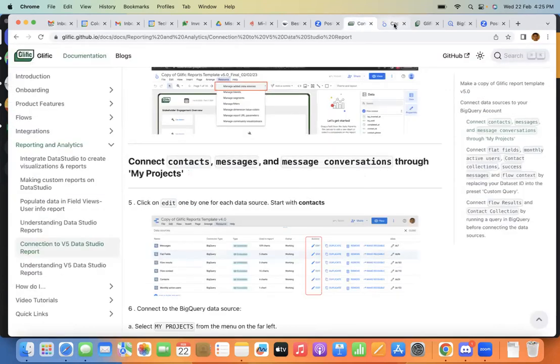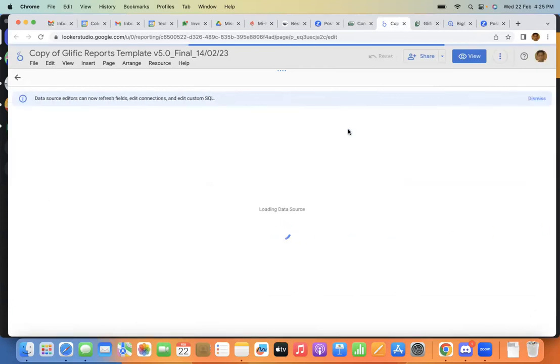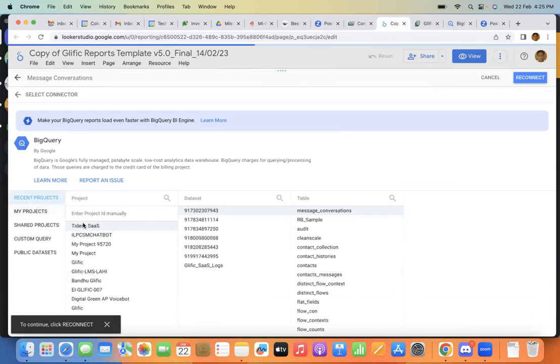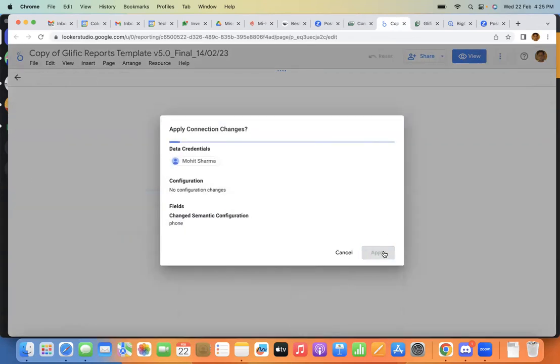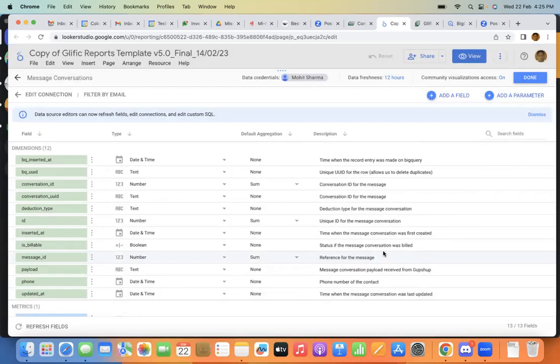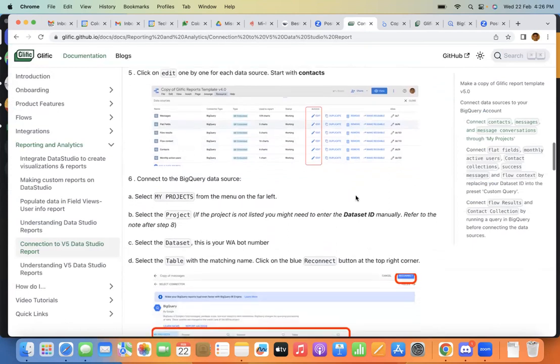Then it says the message conversations. I'll find message conversations and click on add, and I go to my projects, click on my project, then I click on my bot number, and I click on message conversations, and I click on reconnect, and then I click on done. So in a similar way we will be doing this for all the data sets.